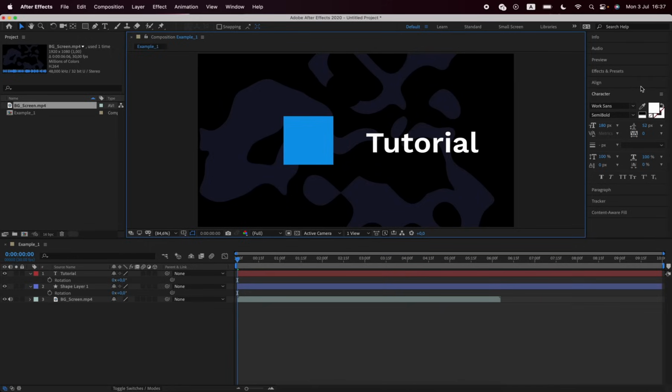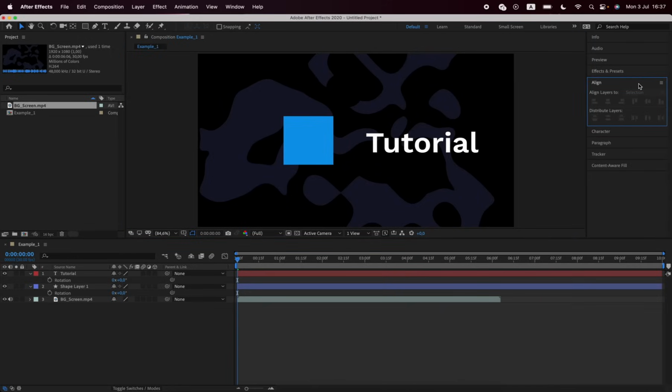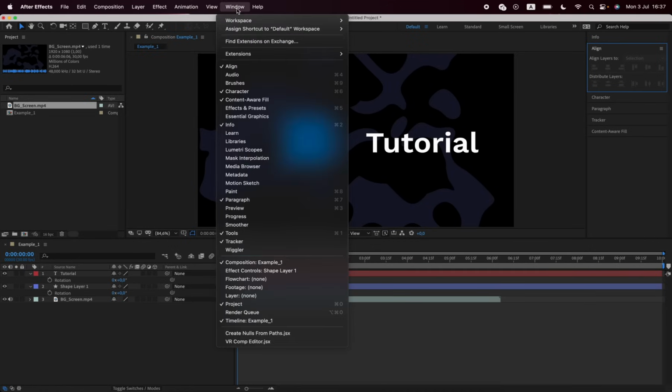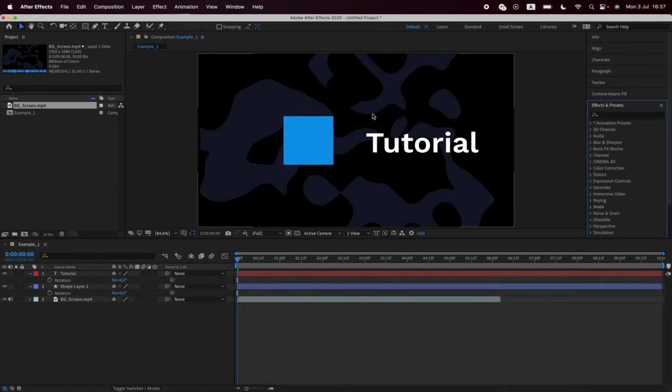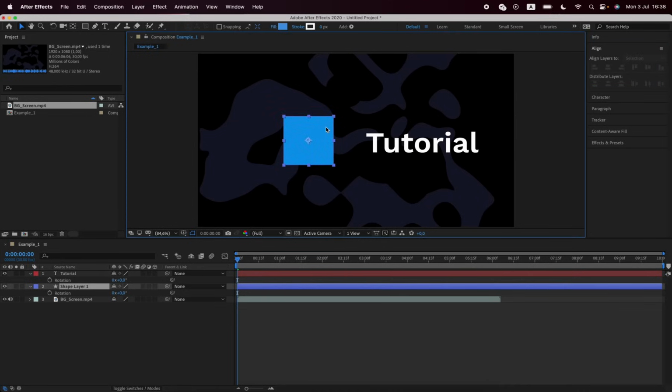Let's go back to the group panel. Unnecessary ones with which you don't plan to work can be closed. If necessary, they can be returned through the Window panel. For example, let's return Effects and Presets. Now we need Align, to center the square and title along the composition axis.